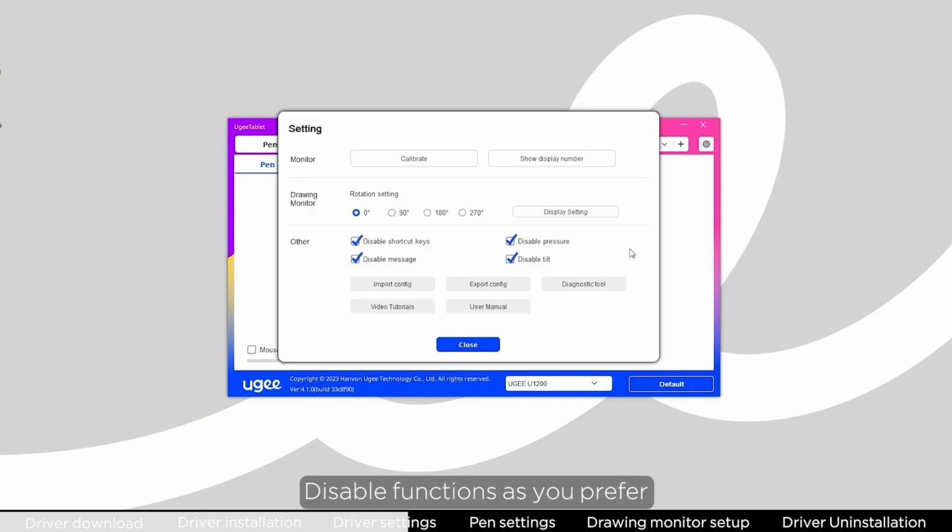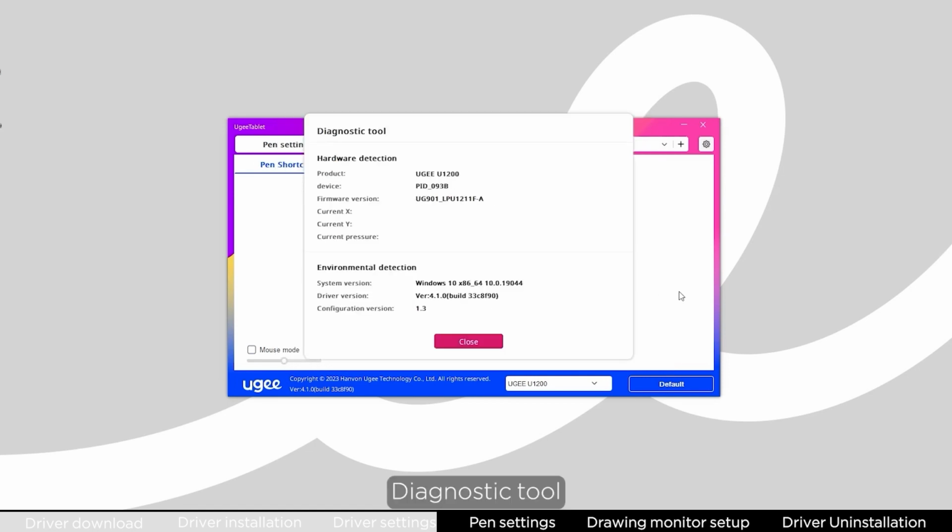Disable functions as you prefer. Import config. Export config. Diagnostic tool.